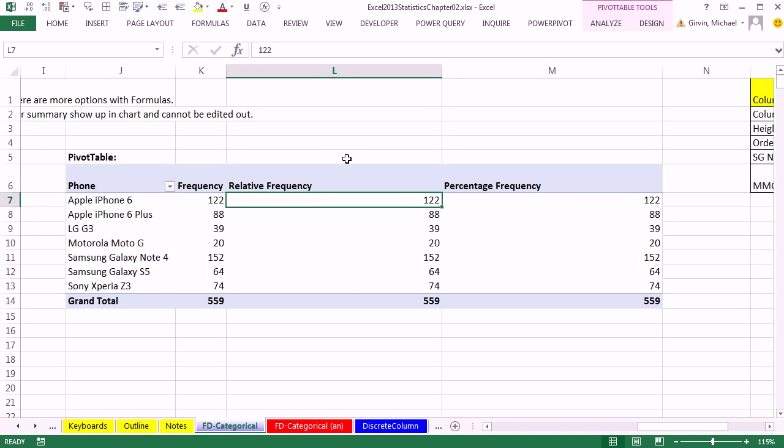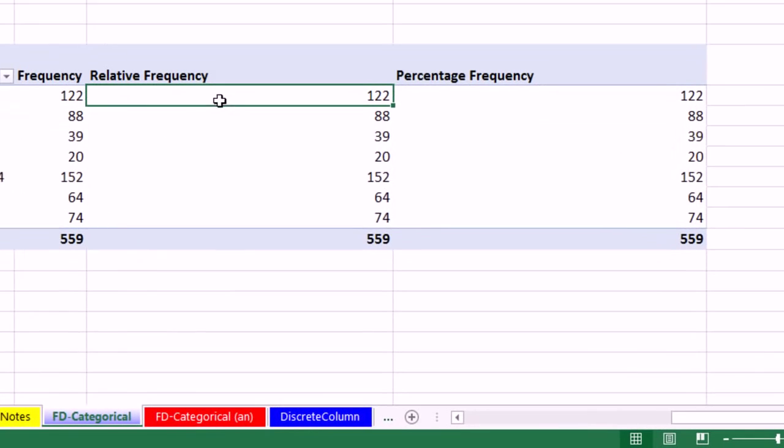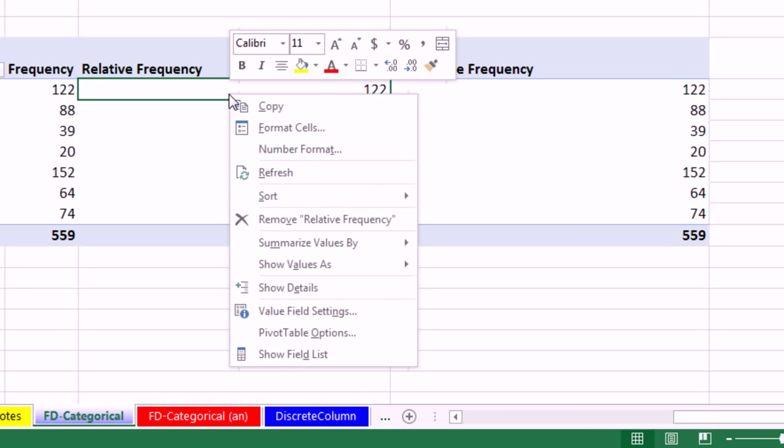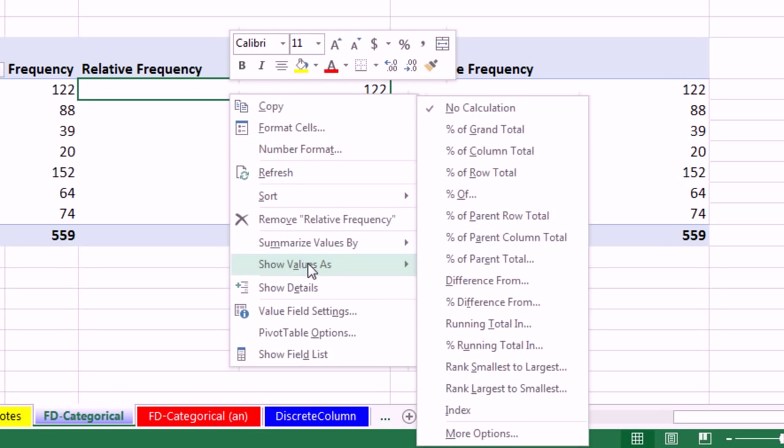Now watch this. We got the count by default, but we need to change this so that it's comparing each one of the counts to the column total. Right-click in the Values area and point to Show Values As. There's all sorts of amazing calculations that we'll use throughout the statistics class. But look at this, percent of column total.